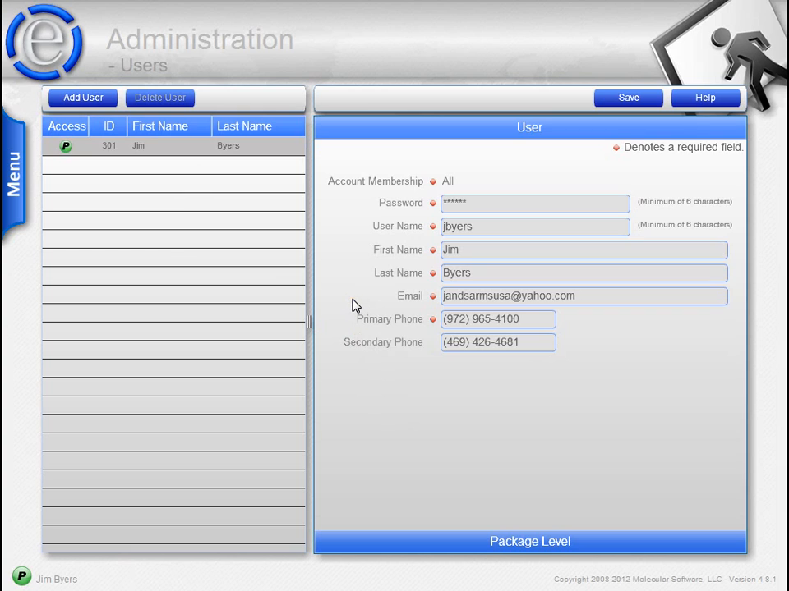If you want to modify the primary user account, once you select the primary user, you'll see that the account membership is all. So if you had multiple accounts assigned under this primary user, you would have a listing here that you can choose to assign this user to. We'll show you that a little bit later in the video. The password, you can go ahead and change the password for the user. The user's name for login, first name, last name, the email address for the user account, primary phone, secondary phone, and so forth and so on.